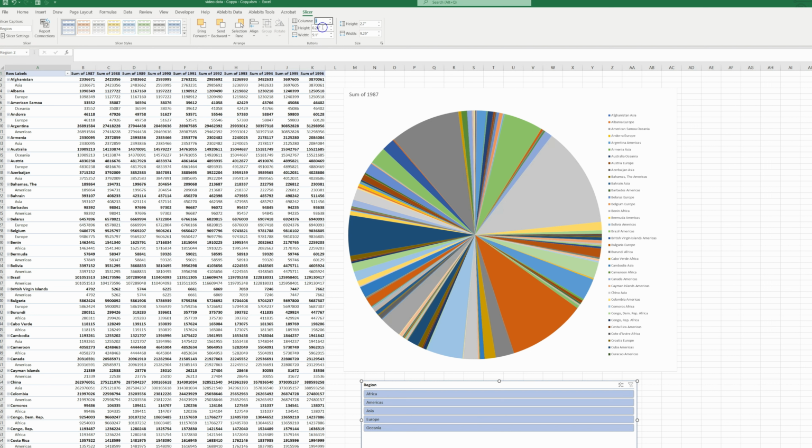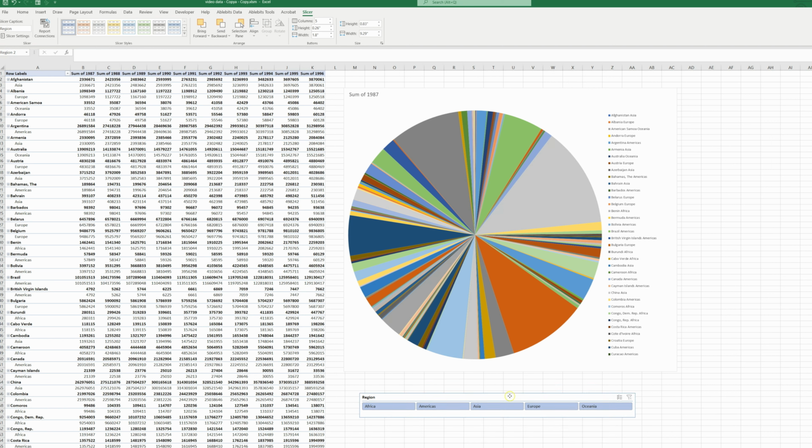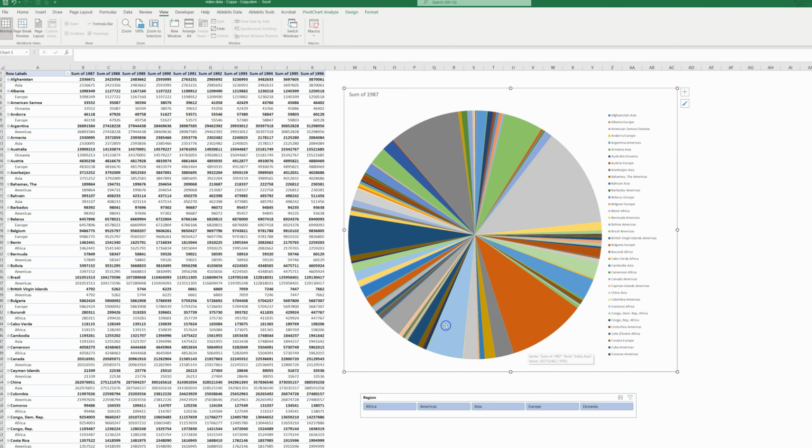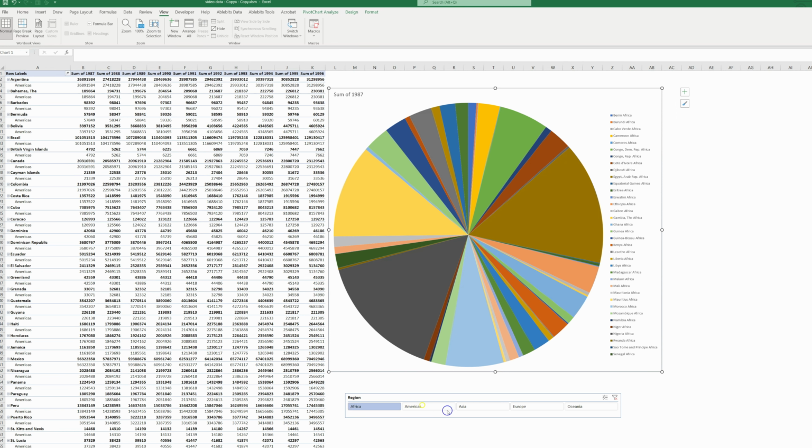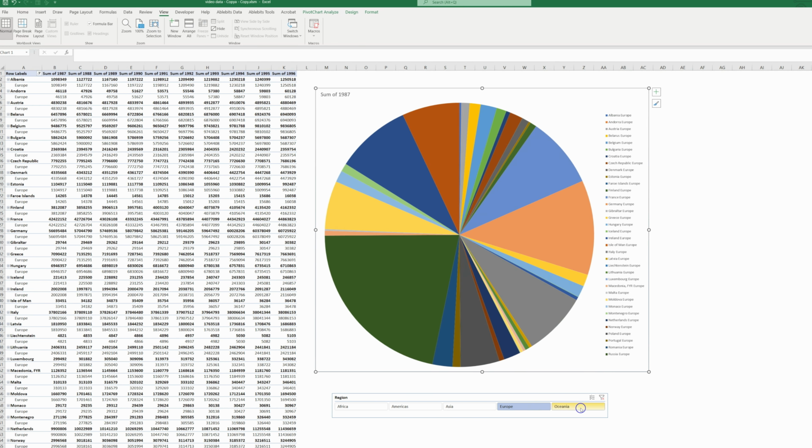Because there are how many? There are 5. So I want all 5 of them along the rows, so that would be okay. I think they look good. So that's how this thing is looking. First of all, let me see whether my slicer is working. I click on it, and it just narrowed down to Africa, Americas, Asia, Europe, Oceania.